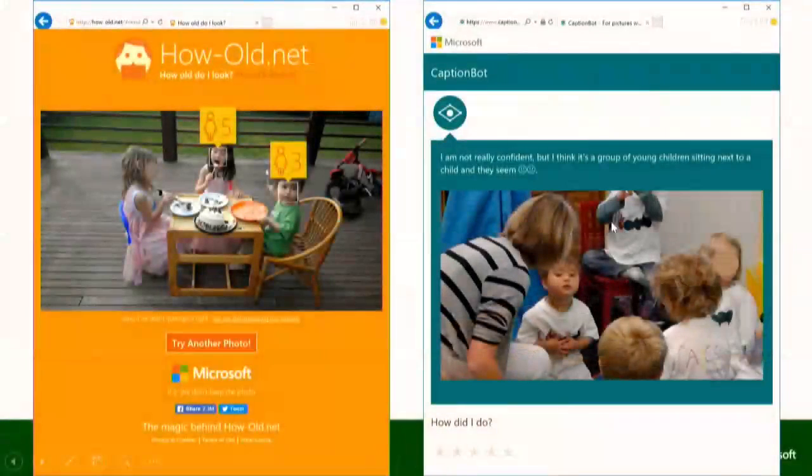The next one is a caption bot. This is where the next step lies. If you notice, this picture is really, really complicated in some sense, and the bot says, I'm not really confident, but I think it's a group of young children sitting next to a child, and they seem kind of neutral. Imagine what the complexity of this task is. First of all, it says, I'm not really confident. That means the bot knows how confident it is about the answer it's trying to provide.